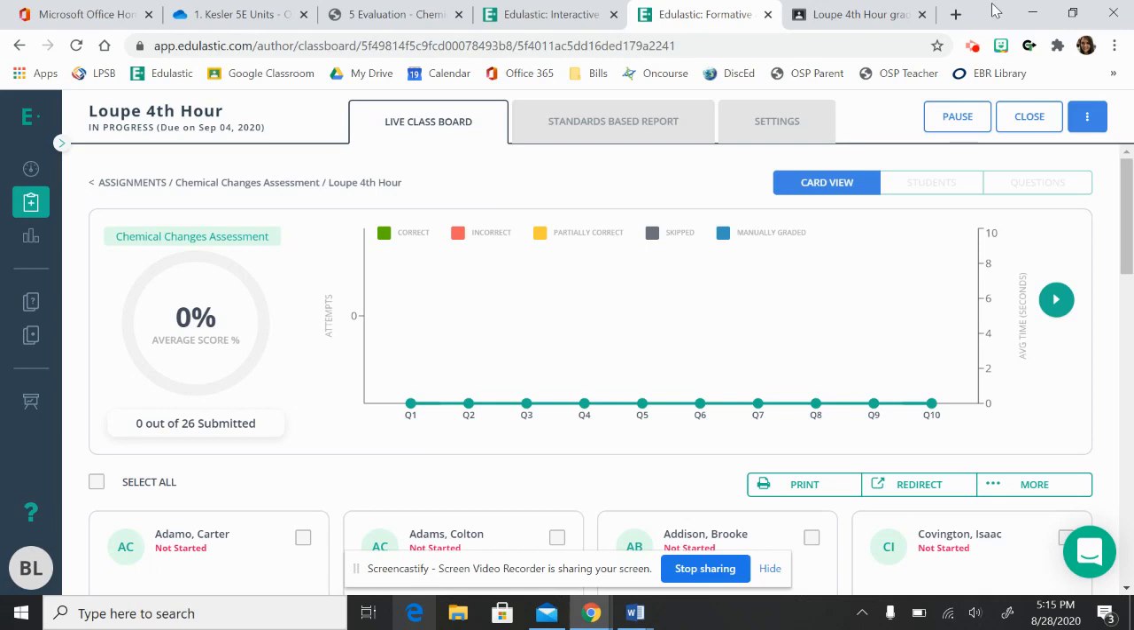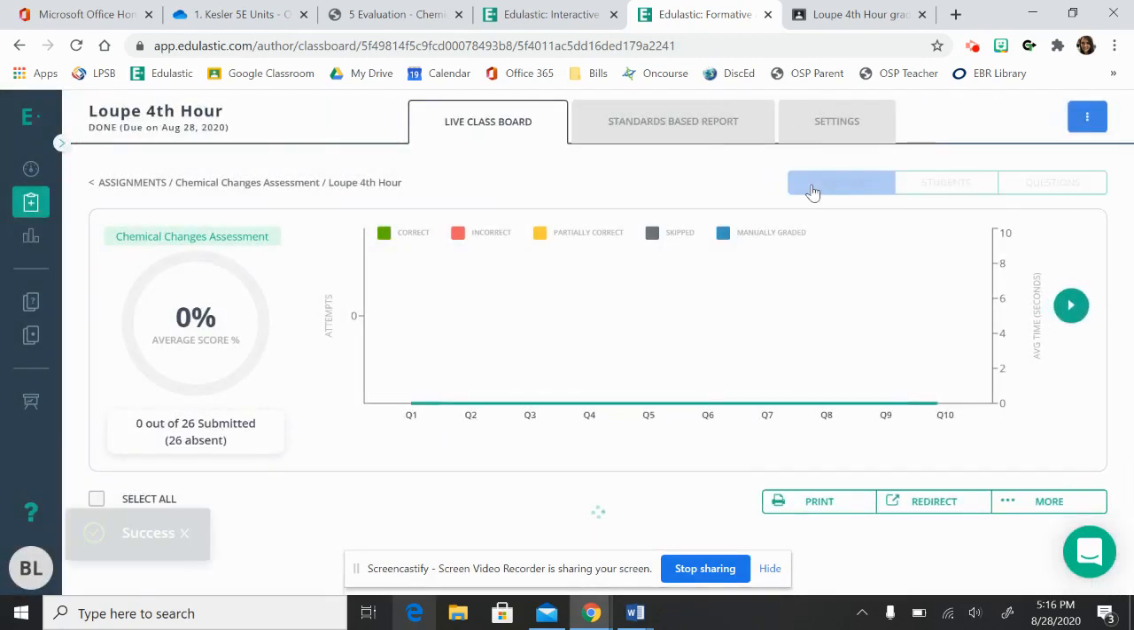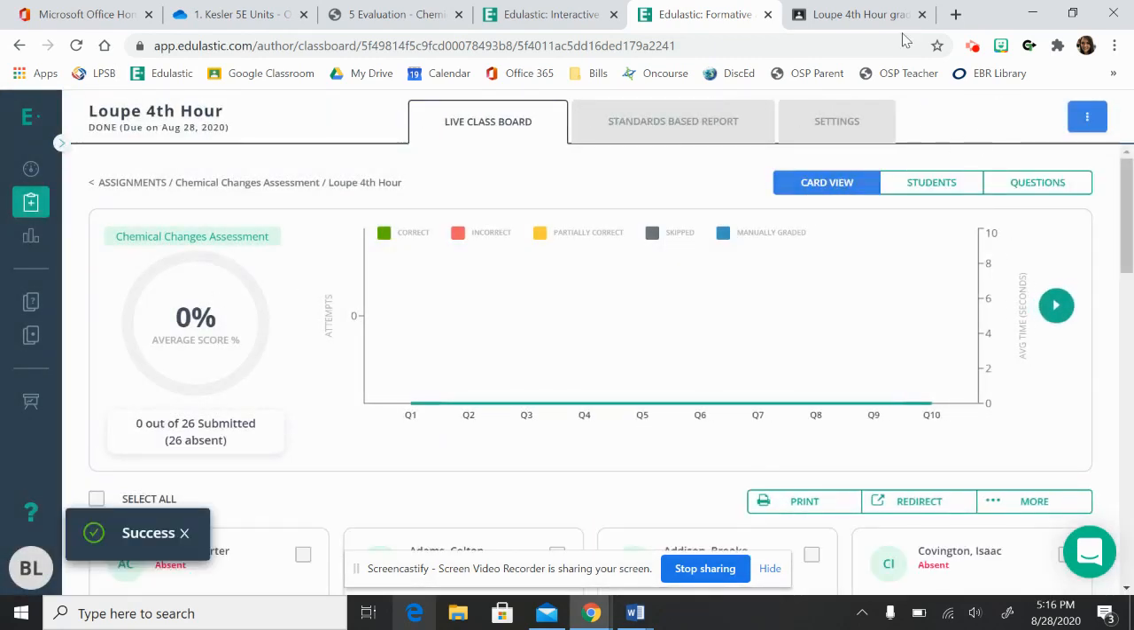So one more thing that I'm going to go ahead and close this because I don't want kids taking this assessment right now. That was just to show you how to work. I really like too that Edulastic makes you verify everything you do, so there's no like accidentally deleting anything. So it's closed, and I'll probably just go in later and delete it.